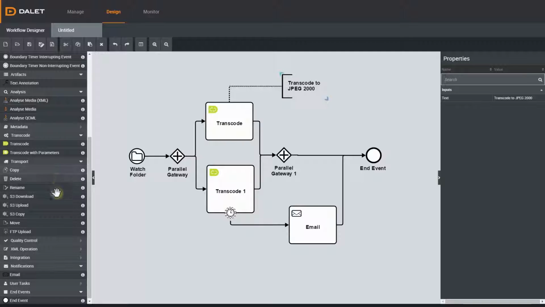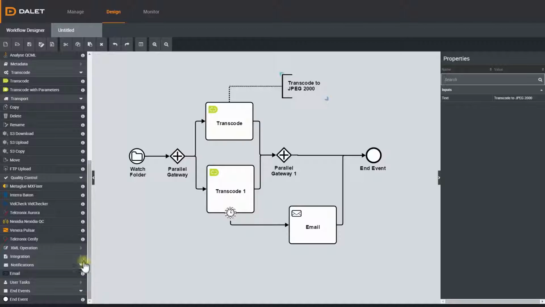The last set of stencils I'm going to talk about in this episode are the QC stencils. The QC stencils are included in the entry stencil set, but you will need to have a QC unifier and corresponding plugins licensed with your Dalet AmberFin system for them to work. You will see that there is one for each of the QC integrations, so you should be able to drive your chosen AQC system from the workflow engine.